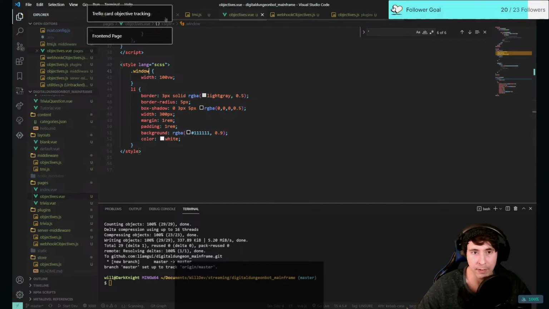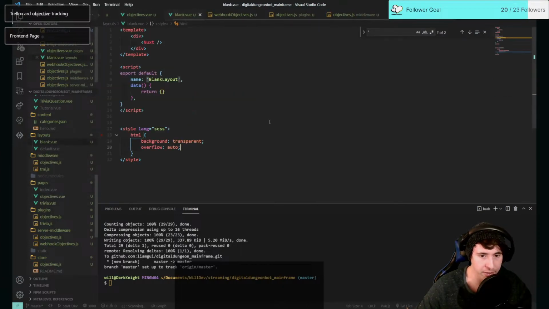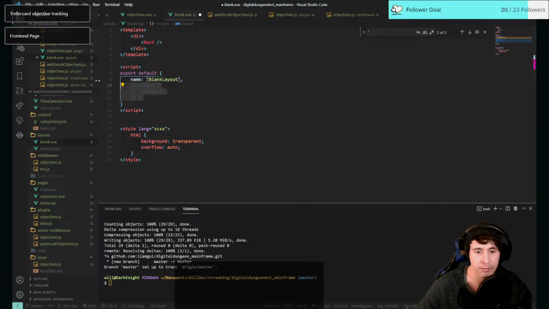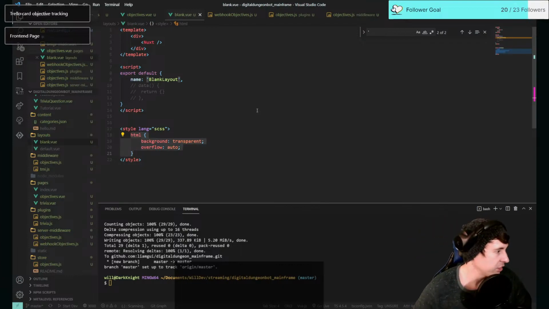And if I look at, let's see, I'm using a blank layout here that I'm going to output all of my browser sources onto. I'm literally just calling it blank layout. I don't really need this data right now, but you can see I'm just putting the HTML as transparent in the background. That way I can overlay it over top of my stream up in the corner.